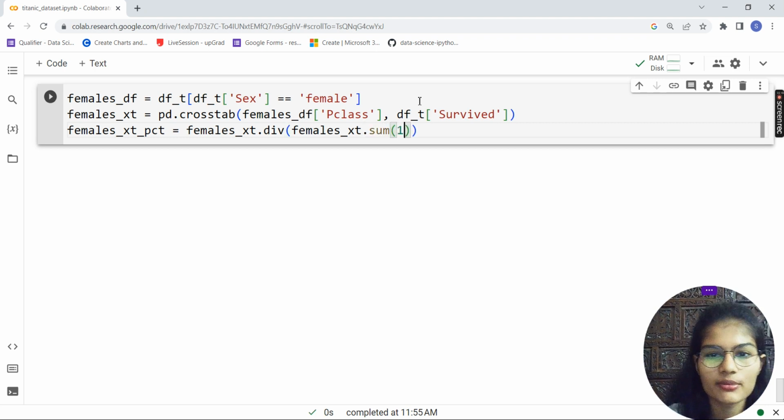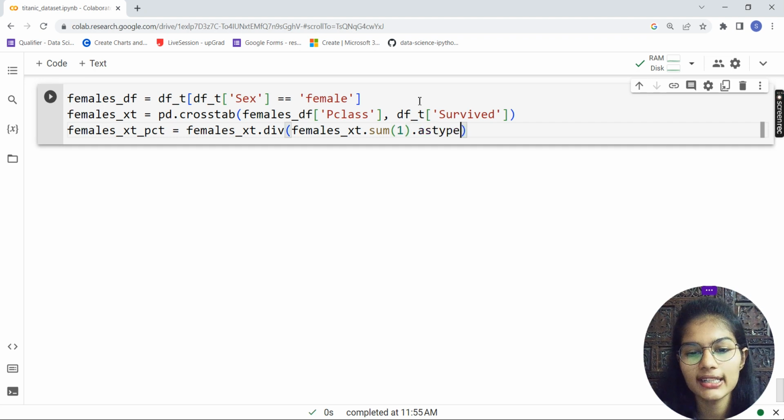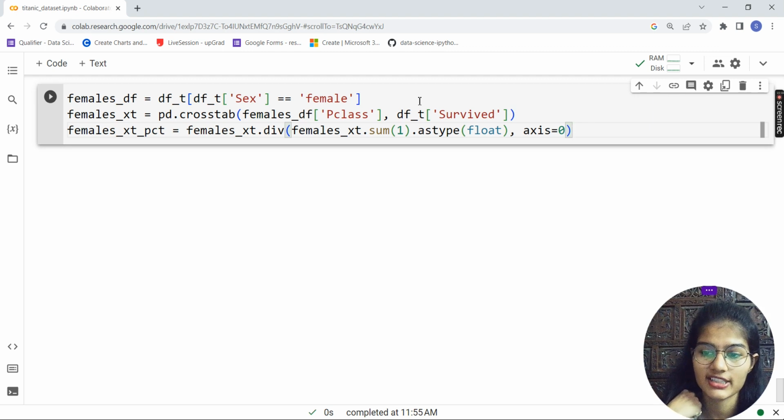In the bracket I'm going to put 1 dot, and I'm going to write as type, and in the bracket I'm going to write float, meaning my float value, comma, my axis will be equal to 0, right? So I'm converting that to the type of a float, and I'm going to do this sum, and the axis which I have set, there are two axes, 0 and 1, so I'm setting this as the 0 axis.